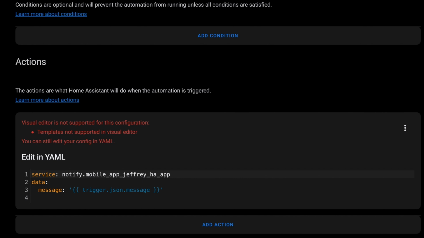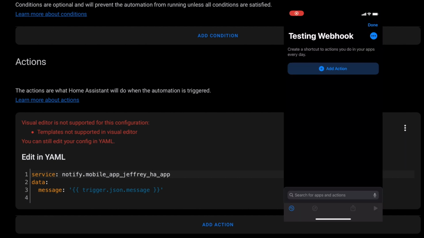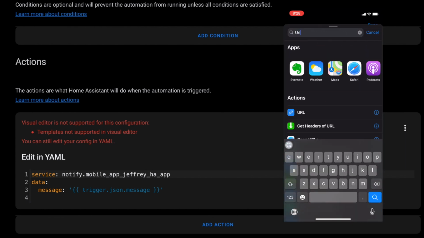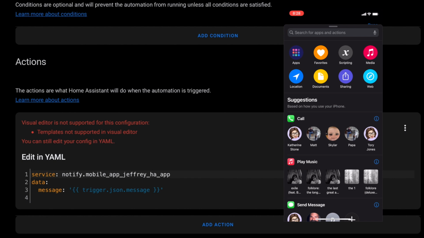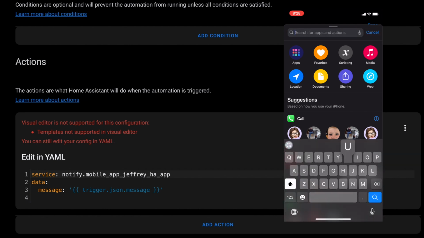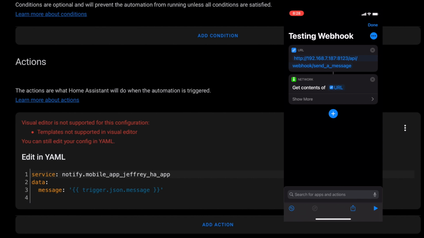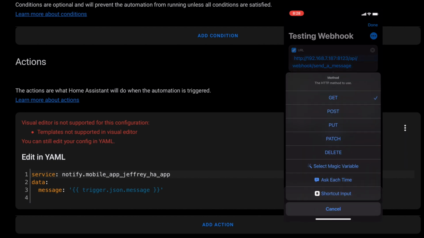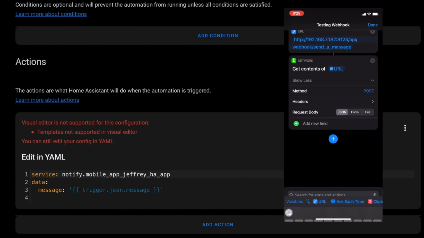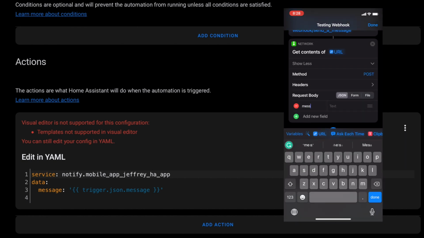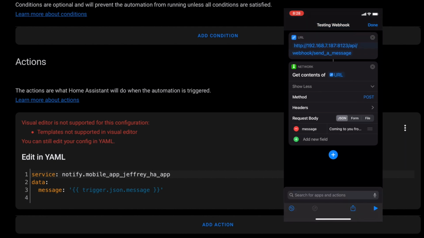Okay, now we need to flip over to the iOS Shortcuts app. Here, we're going to define a new shortcut. The first part will be defining our webhook's URL. In this case, our webhook URL that we just mentioned. Next, we'll use the get contents of URL action. But we need to hit this show more button. Here, we can change to post. And for the request body, we leave it JSON. Then we add a new field. Key will be message, since that is what we put in our automation in our trigger.json template. And for value, let's put coming to you from shortcuts.